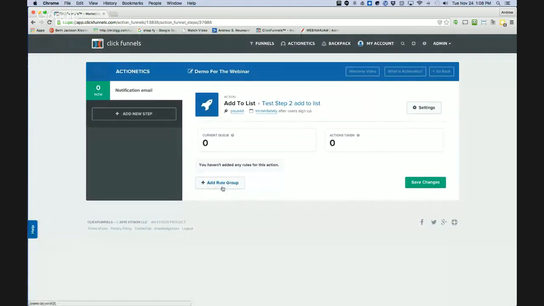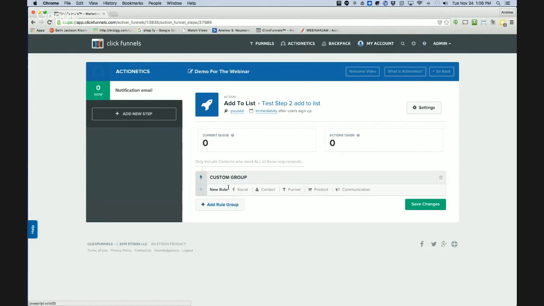Now you'll see right here that we have a rule that we can add. When I'm going to add this rule, this is going to be a conditional rule based off of this specific action step. So this is where the difference is between the actual automation sequence and the Actionetics sequence. This is going to be conditional on a person doing specific actions within your funnel. So we're going to add a group here.